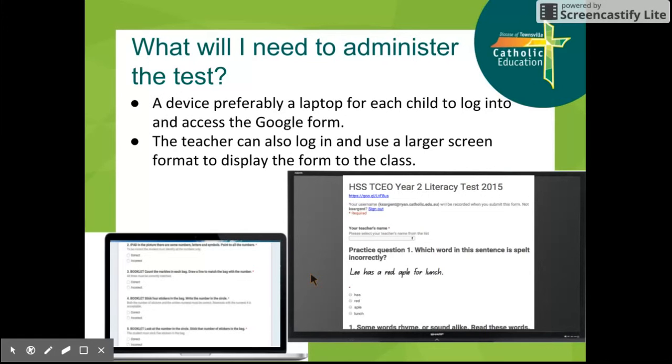iPads, whilst they do work, we have found an issue with scrolling and it changing the choice of bubble. So whilst the child's not asked to do any typing at all, they are being asked to select a bubble, and it's much easier on a laptop. So each child will need a laptop, and you yourself as a classroom teacher will need a laptop. There are no printed materials for this test paper at all.